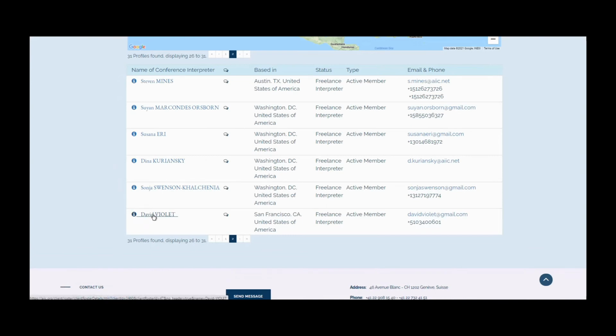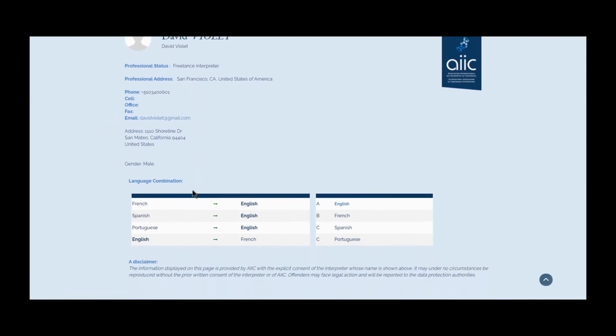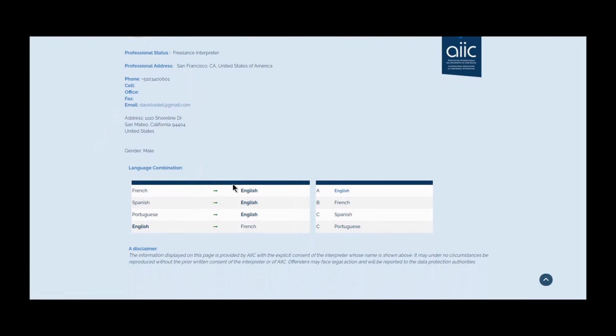Here we have David Violet. We've clicked his profile. We know that he's in San Francisco. We have all kinds of information, but the most important information is right here. Here we see that David Violet has an English A. That means that's his mother tongue. And he has a French B, as we said earlier. In other words, he's worked on that language enough to be able to say pretty much anything in that language.